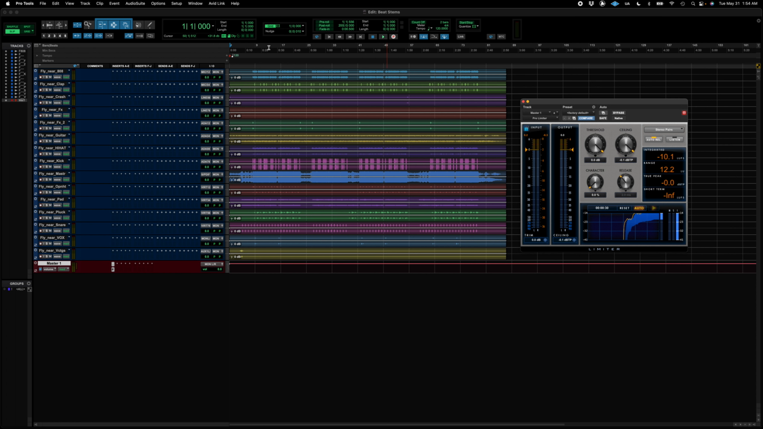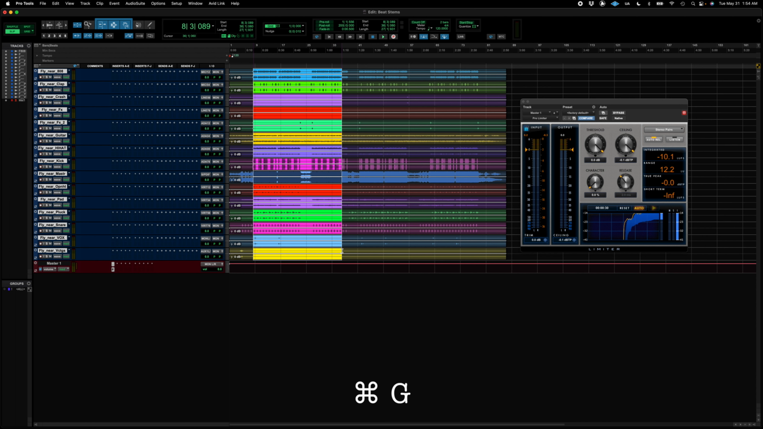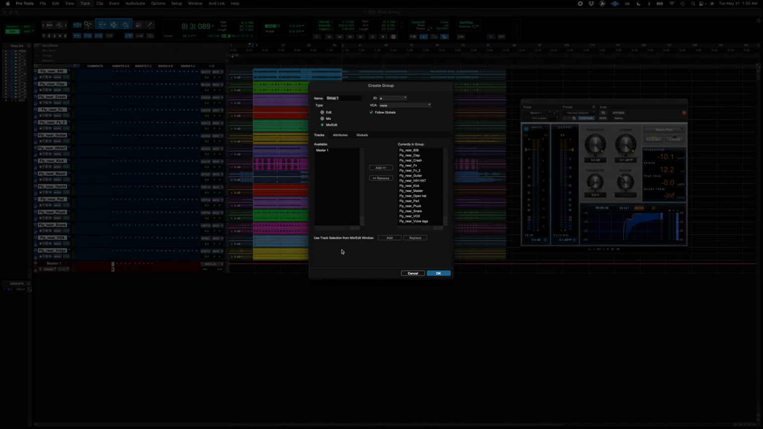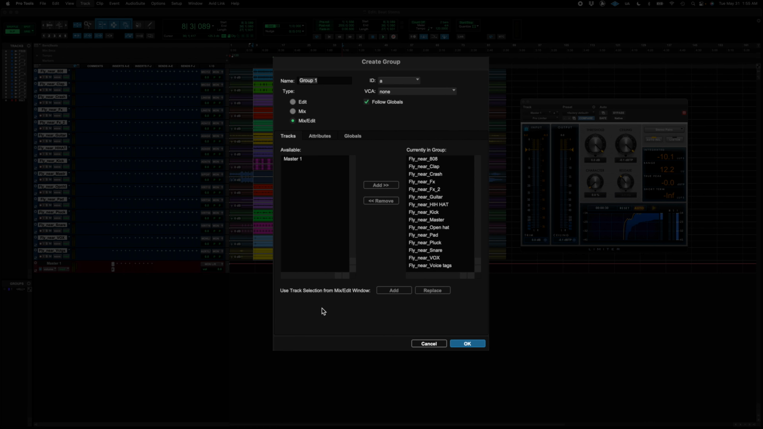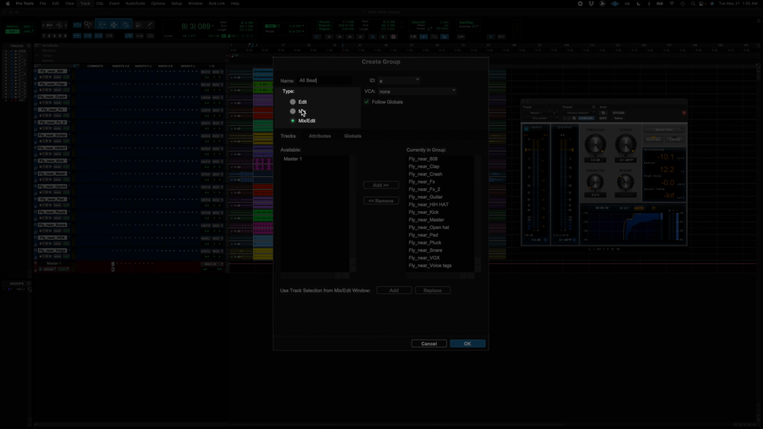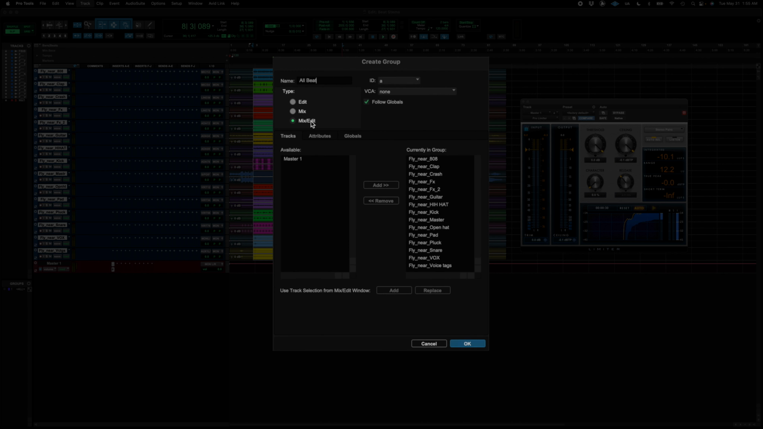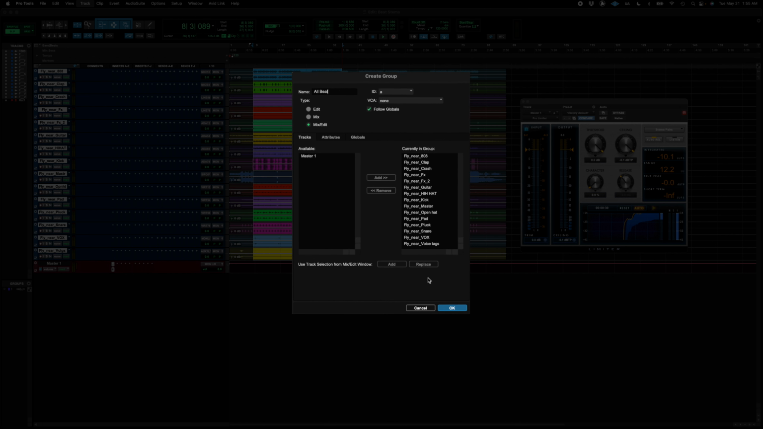So next I'm going to select all these tracks and then put them in a group by using the keyboard shortcut Command G. Once this window is open, go ahead and name your group. I'll name this All Beat. There are a couple different types of groups you can make. Edit will contain edit functions, mix will contain mix functions, and mix/edit will contain both. I typically use both and just turn all the groups on or off using the keyboard shortcut Command-Shift-G.